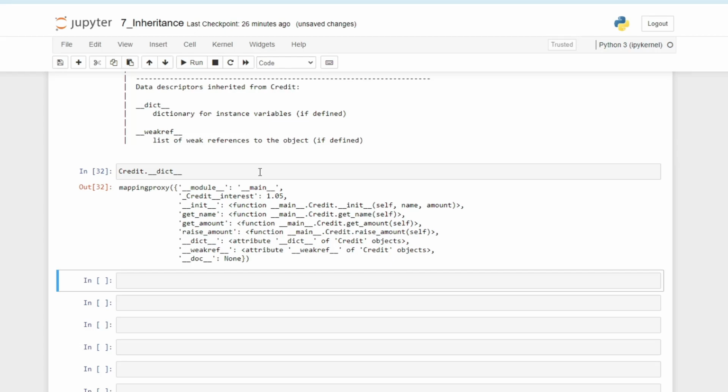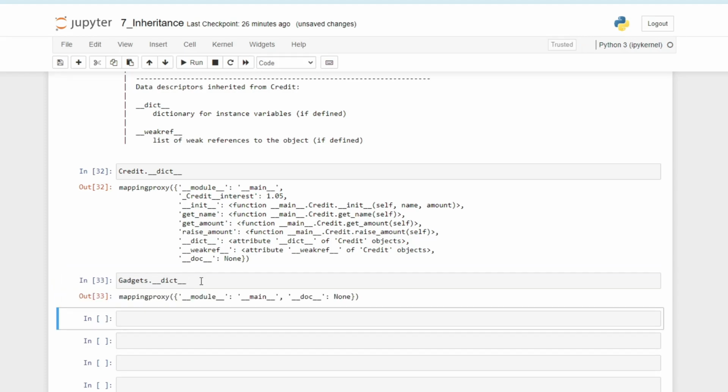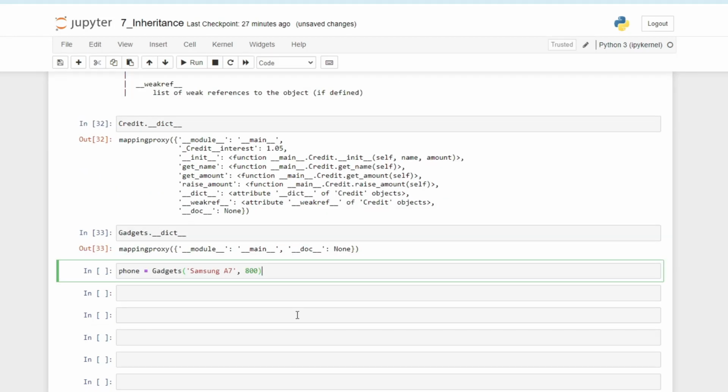And this insightful method reveals the associated variables and methods within the credit class. Now, if we turn our attention to the gadget class and inspect its dictionary, we notice an absence of variables and methods. This is expected since we haven't defined anything in the gadget class yet. At this point, it solely inherits from the credit class. And now let's put our knowledge into practice by creating an object of type gadgets and assigning it a name and amount. And we'll store this object in a variable named phone. And now let's execute this line.